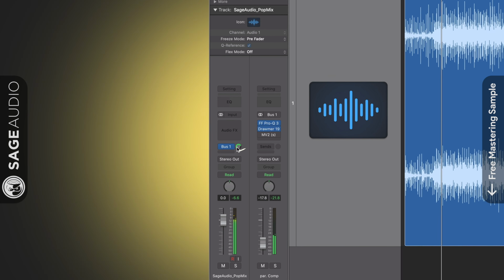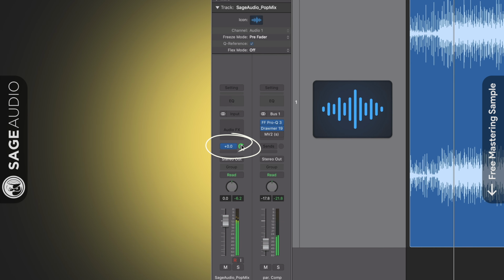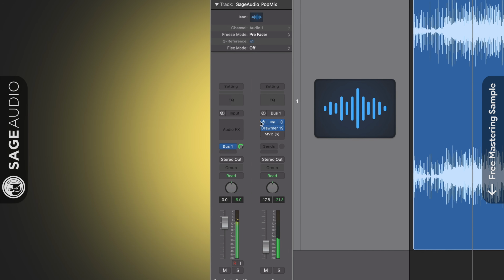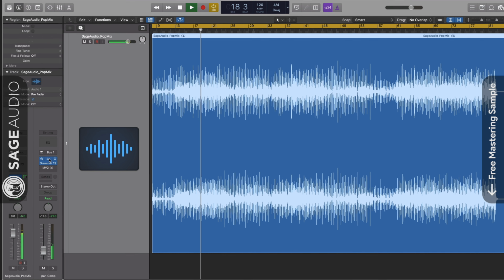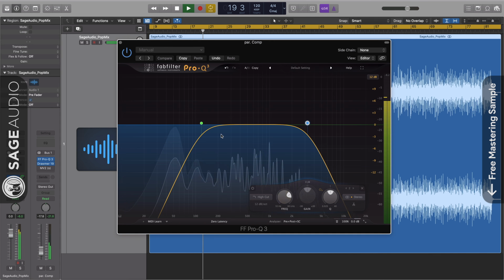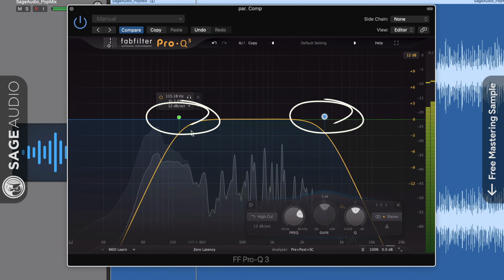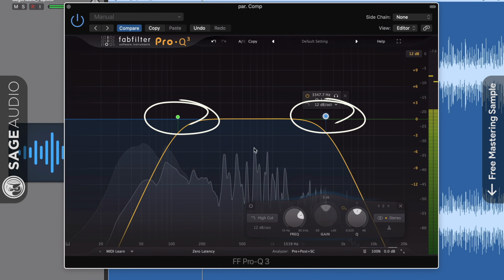So step 1 is to create a bus send and auxiliary track. Then set your send to unity. Step 2, after creating the auxiliary channel, insert an equalizer. With this equalizer, create one high pass and one low pass filter. This will isolate just the mid-range.